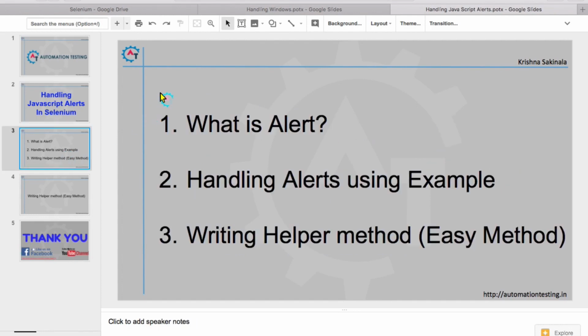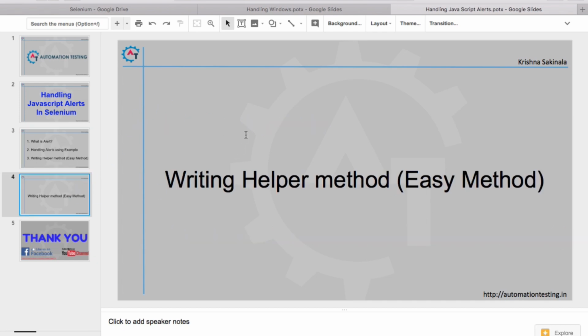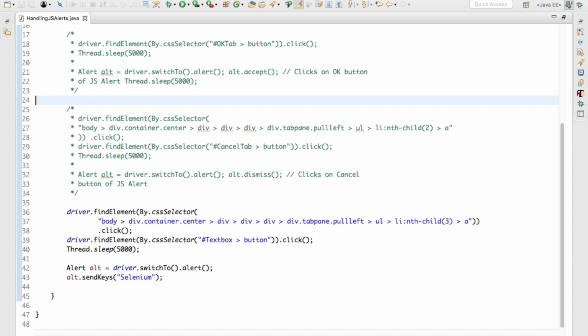In our previous video, we have seen what an alert is and how to handle alerts using an example. In this video, instead of writing a big code, we will see how to handle alerts by writing helper methods at a framework level. Before watching this video, I recommend you watch the previous video for better understanding. So let's flip to Eclipse.